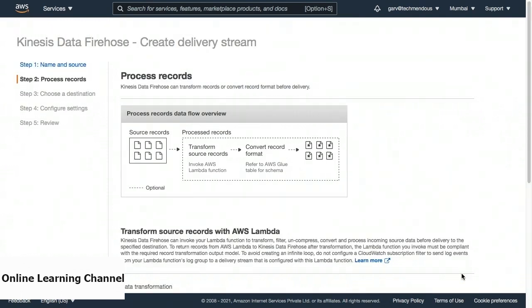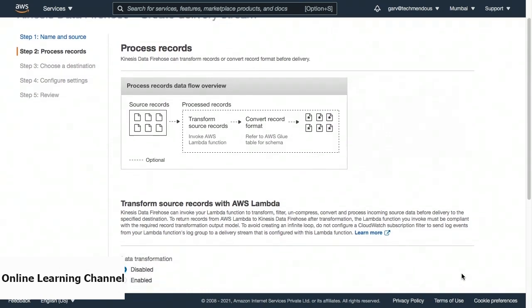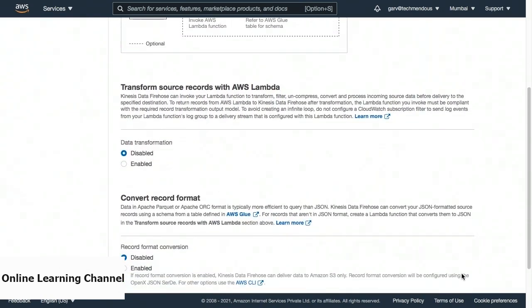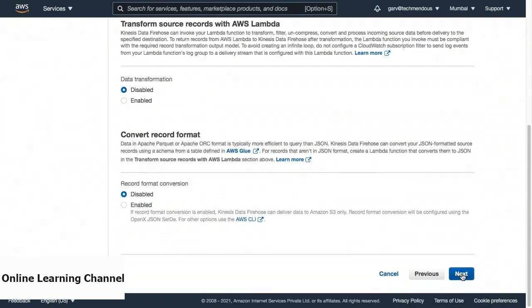Here, we have an option to transform our source records with AWS Lambda. AWS Lambda could allow us to filter some records out of the real data stream. For instance, we could use an AWS Lambda function to filter and only store those records where the bid-ask spread is greater than a certain range. For now, let us proceed without any data transformation. Keeping other values as default as well, let's proceed to the next step.